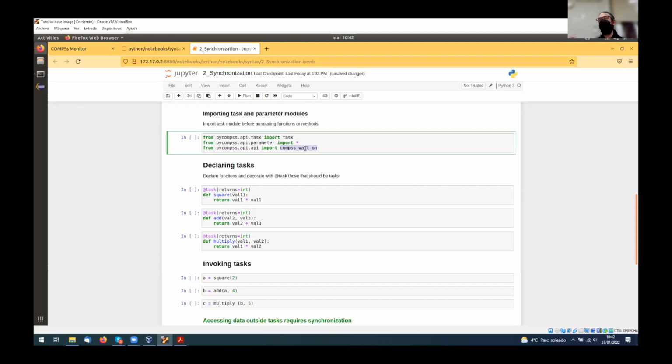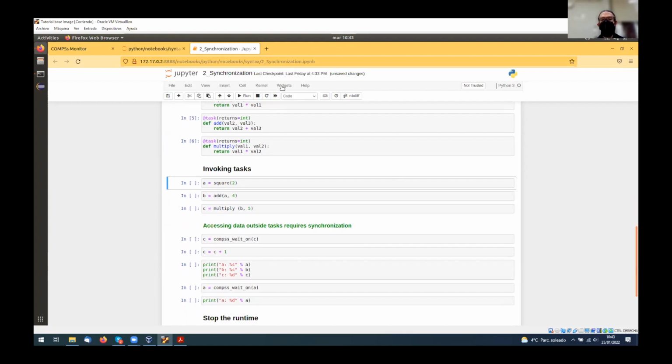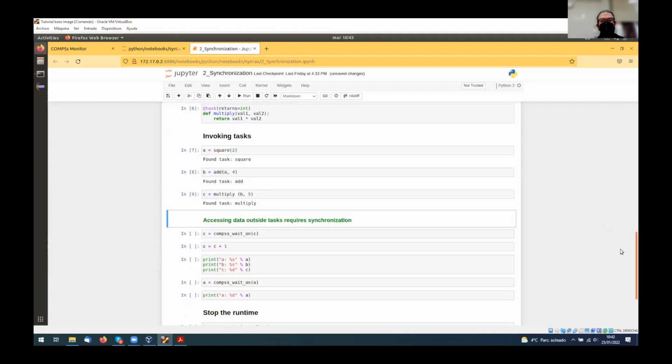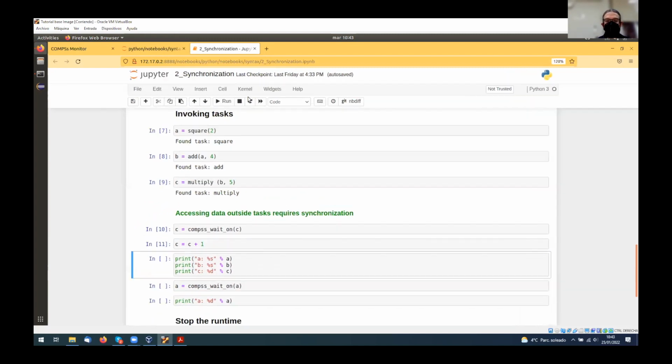To this end, to retrieve data that has been generated by a task in a worker, we have the compss_wait_on function. And how does this function work? You just need to, for example, I am going to execute these 3 tasks again, but instead of stopping the runtime, you see I have generated A, B, and C, but I want to check what's the value of C. So I want to bring it back. I'm going to add 1, and I'm going to print the value of A, B, and C.